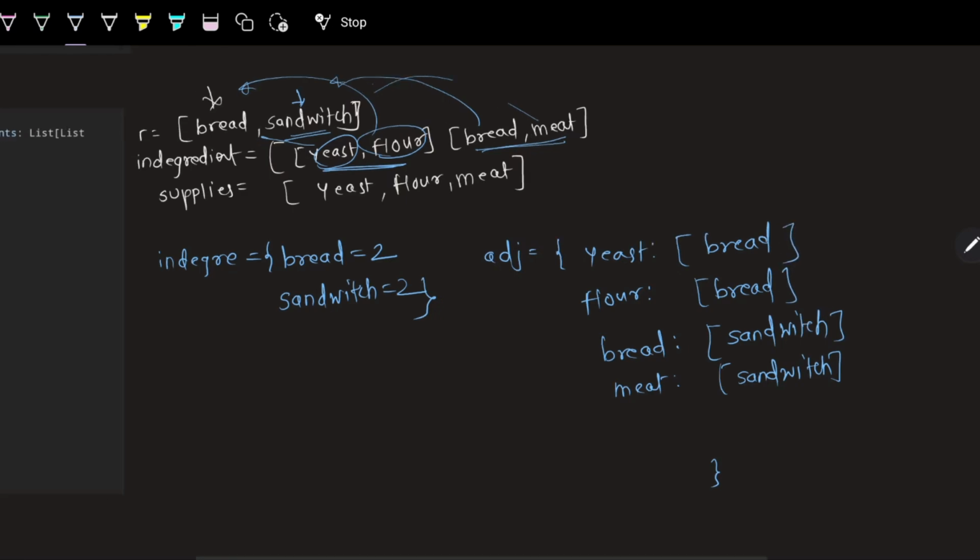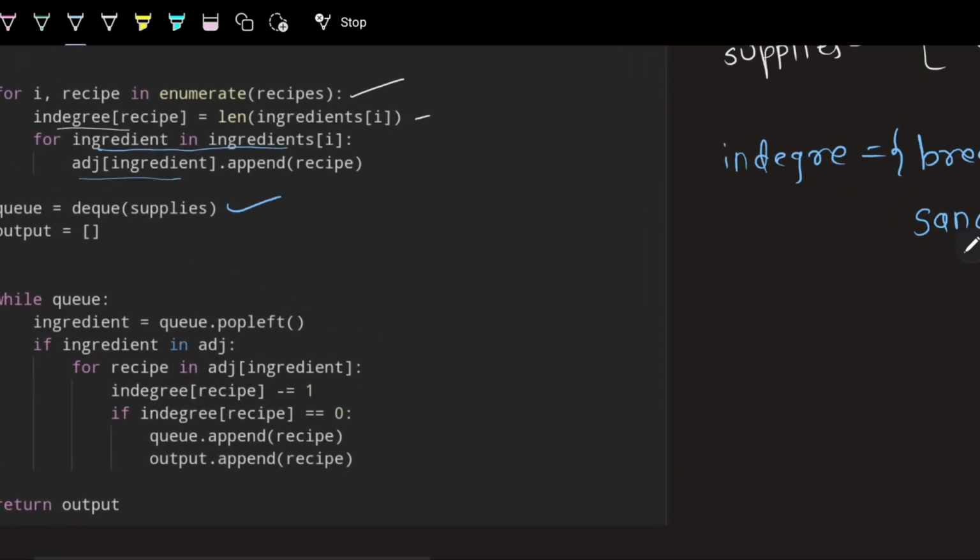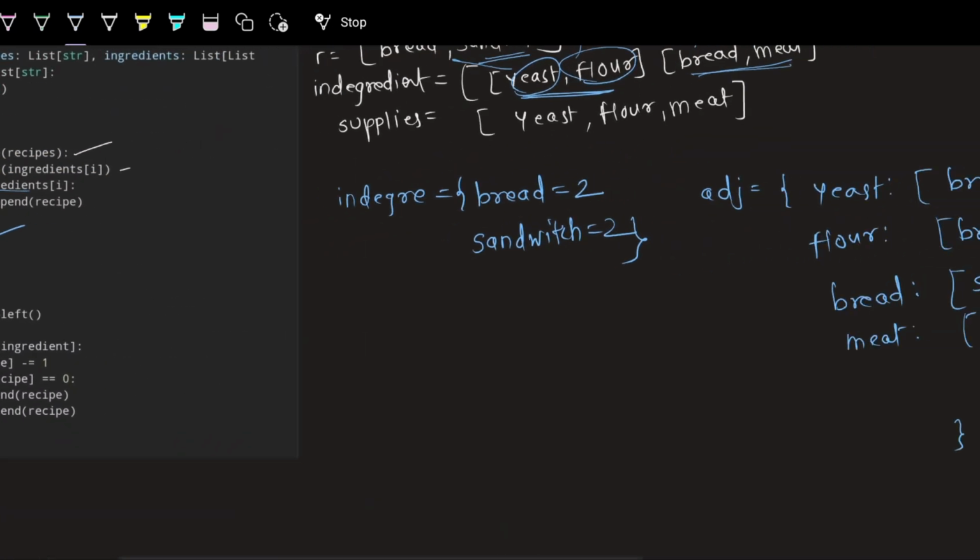Okay, we will need this info. Now what is my queue? In the queue I am just putting all the supplies, whatever supplies they have given us initially. I will keep them in a queue. So supplies is here, so I will just take them here. Now my queue will initially have yeast, flour and meat.